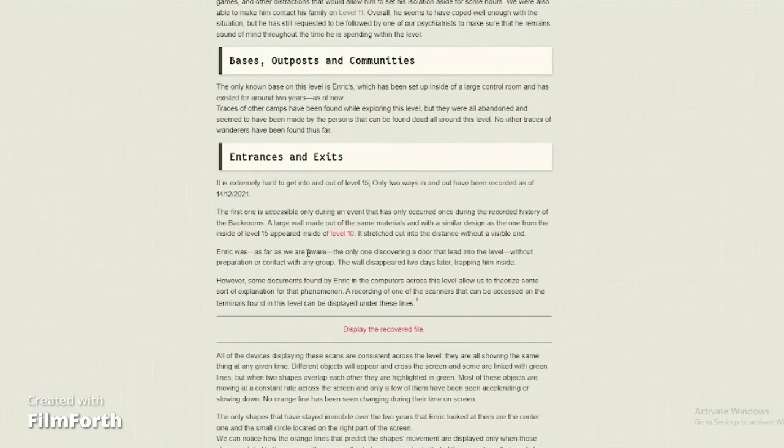Enric was, as far as we are aware, the only one discovering a door that led into the level without preparation or contact with any group. The wall disappeared 2 days later, trapping him inside.